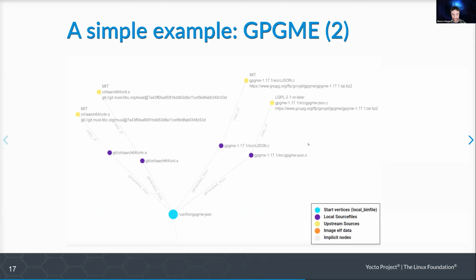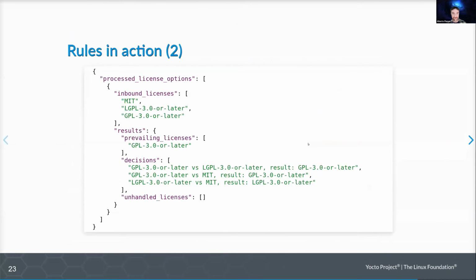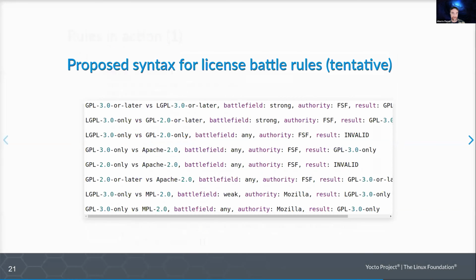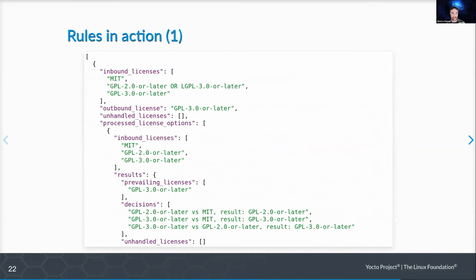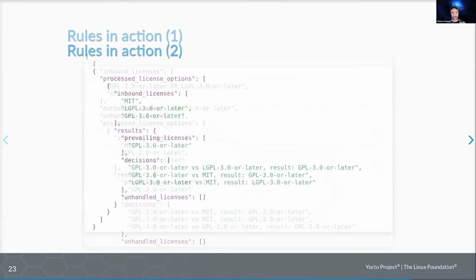And yeah, basically what we were planning to do is to build a database of rules in order to solve all these kinds of conflicts, and to be able to automatically conclude the license for each binary that is included in your final image. And of course, to check if there are license incompatibilities, as I showed you before, between inbound and outbound licenses.